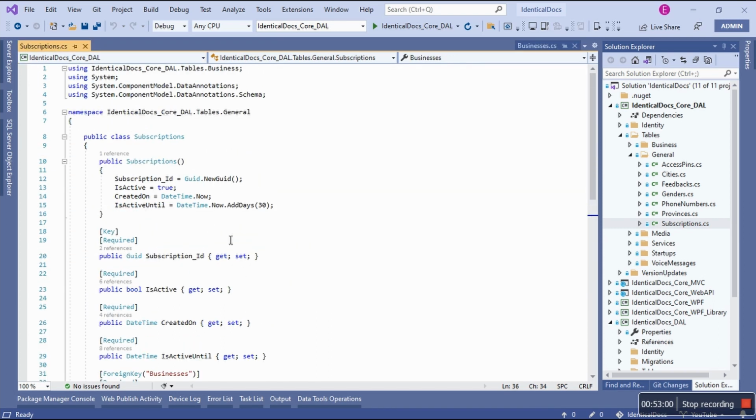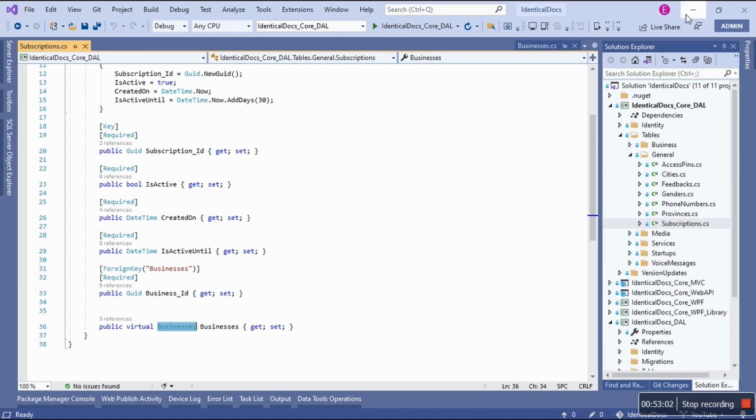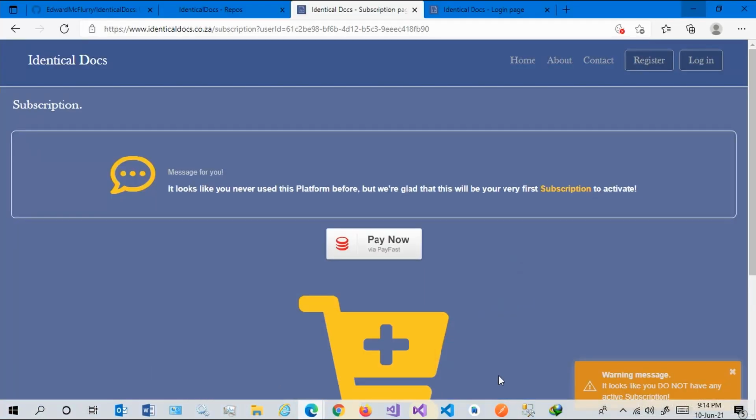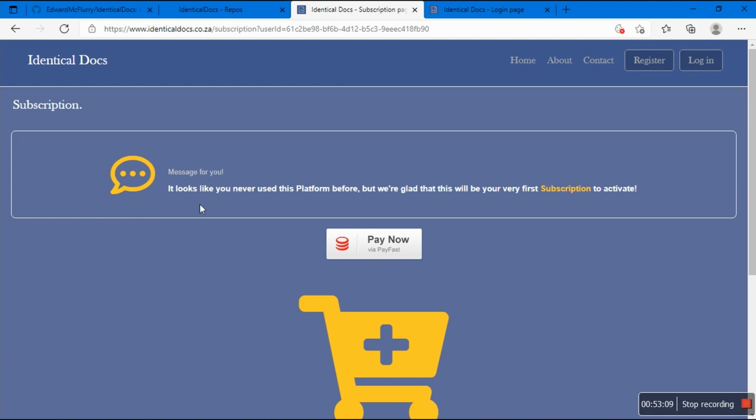So this is the purpose of the table: you can't just tamper with my system and then come back whenever you feel like it, you need to pay me. So it says, it looks like you never used this platform before, but we are glad that this will be your very first subscription to Active. Now, this is the message for the new users, the first time users. I just need to write an if statement for what if you had a subscription before.